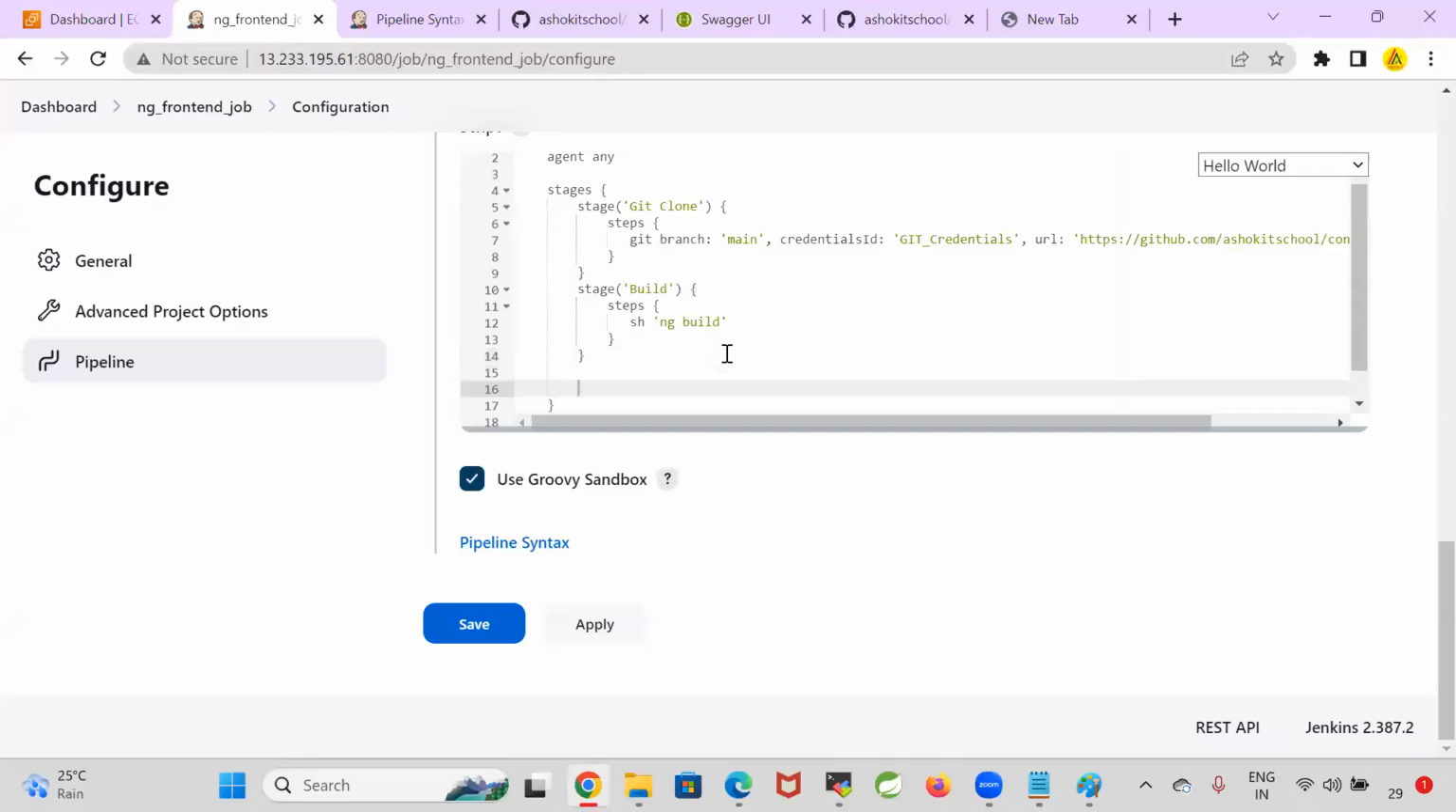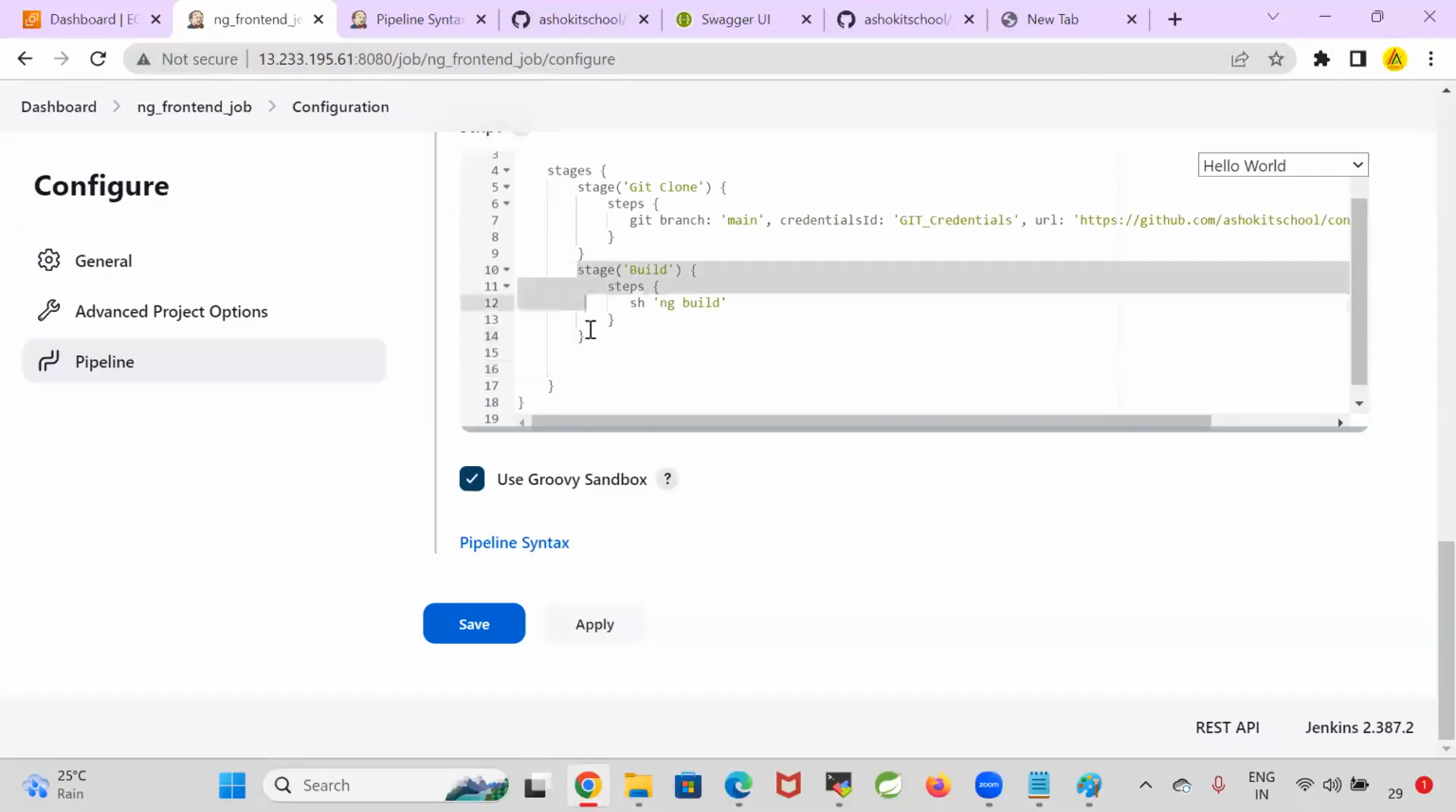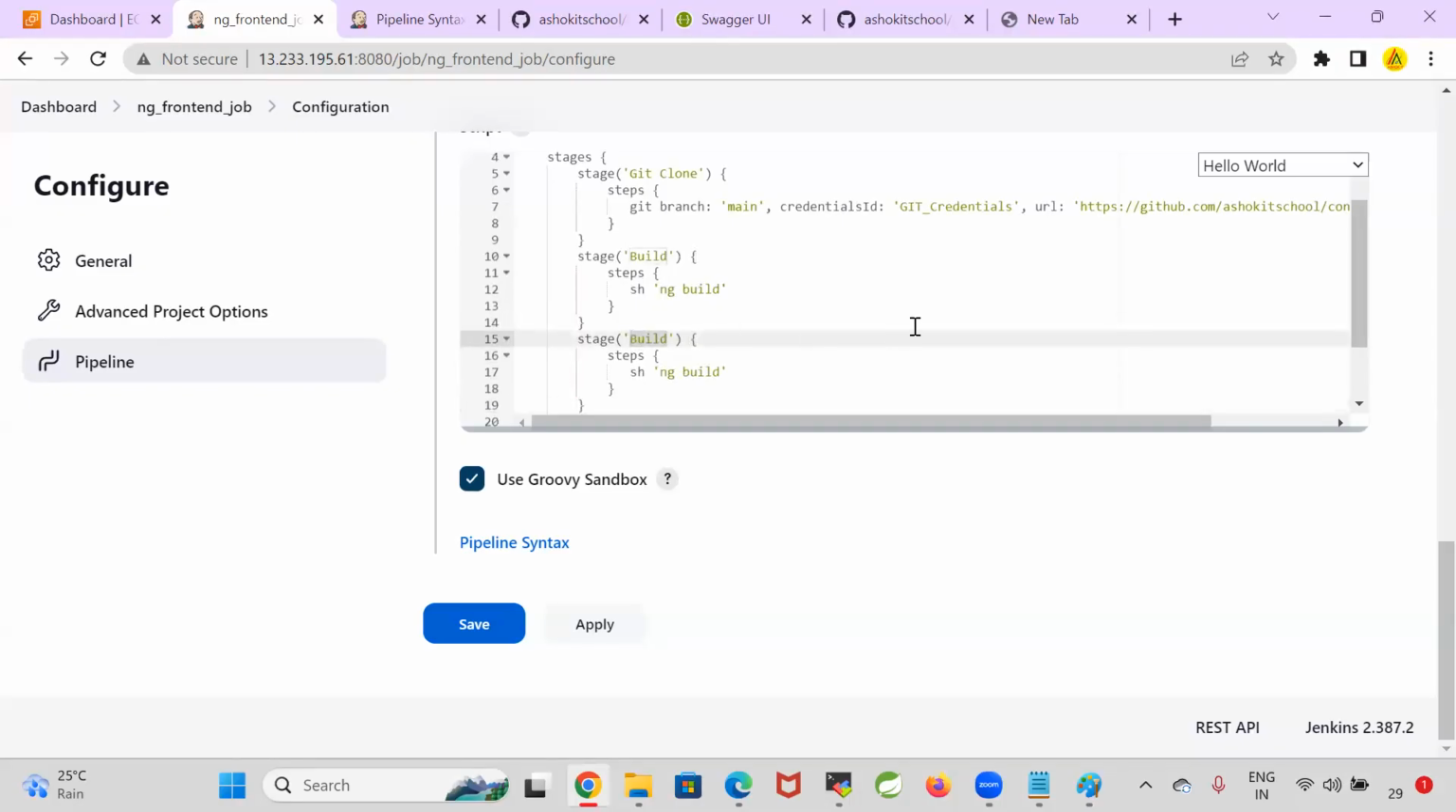Once the build is successful, now we need to create a Docker image for that. So let me create the Docker image. Image creation, create a Docker image. To create the Docker image, Docker is already available here.